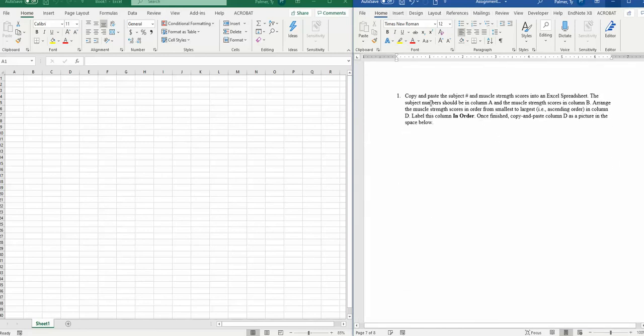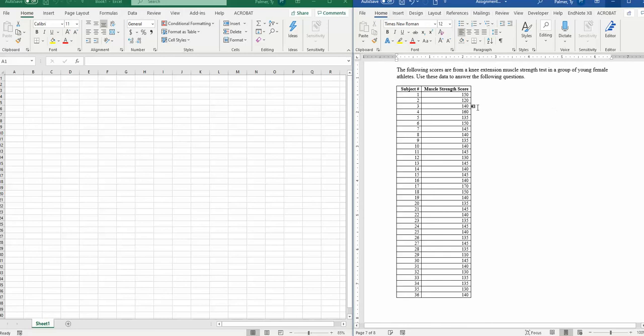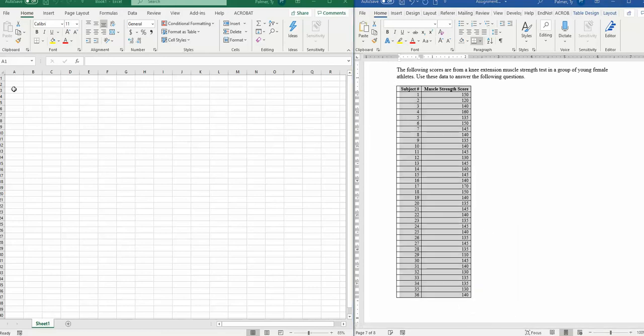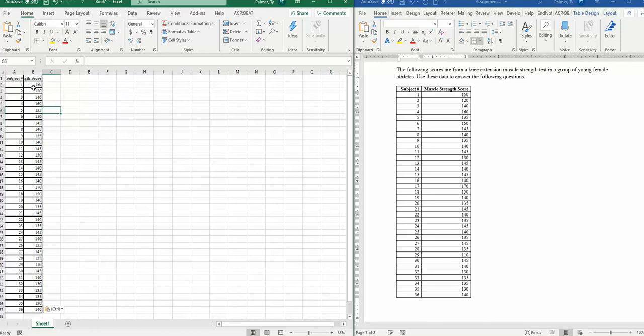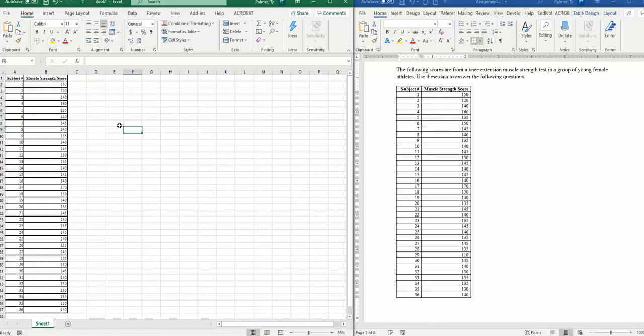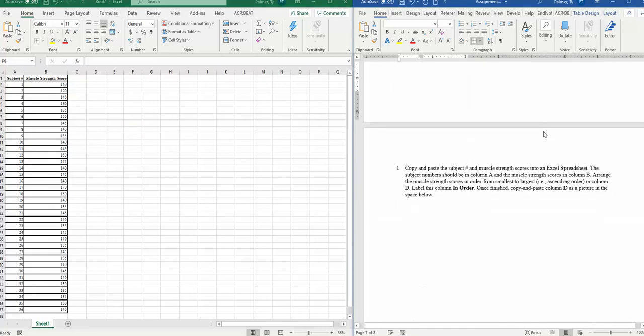What does it say for us to do? It says copy and paste the subject number and muscle strength scores into an Excel spreadsheet. So let's go ahead and do that. Let's take the subject and muscle strength scores, highlight them with our mouse, copy, and then let's go over to our Excel sheet and paste those in our Excel sheet. And I'm going to widen the cells, that way you can see the values and the labels in their entirety.